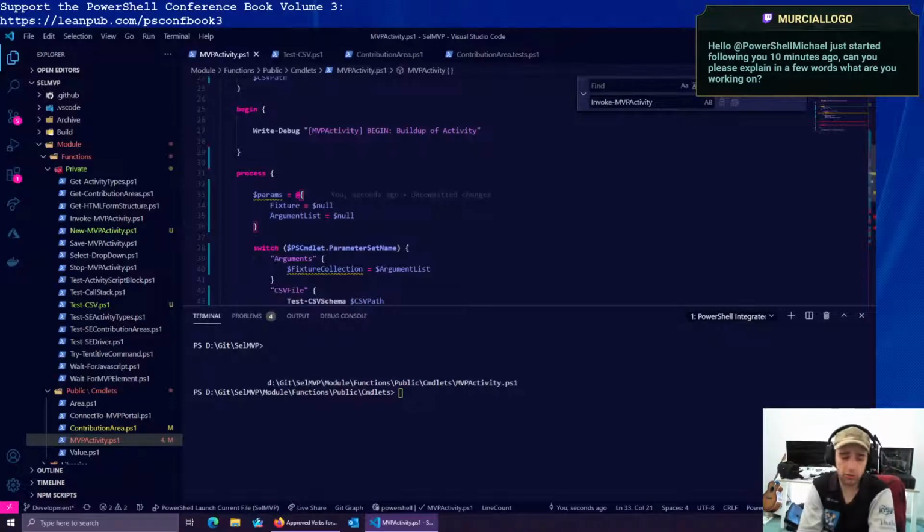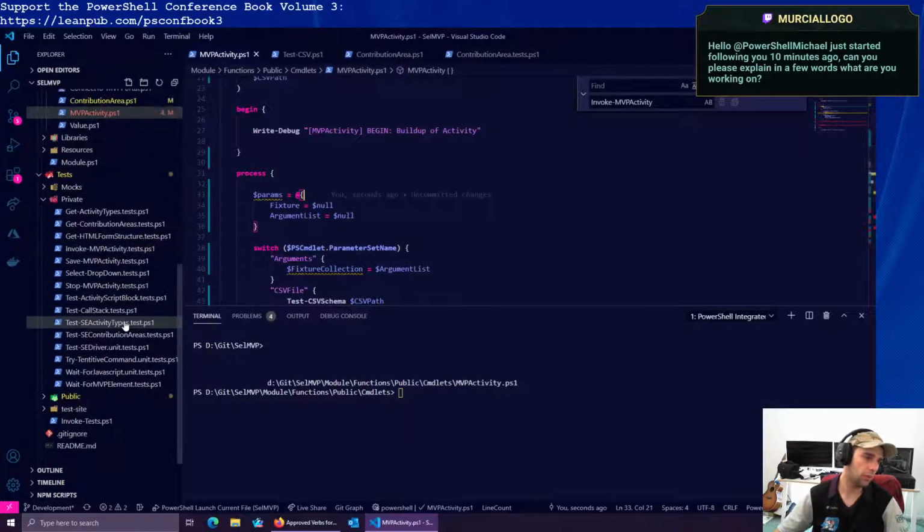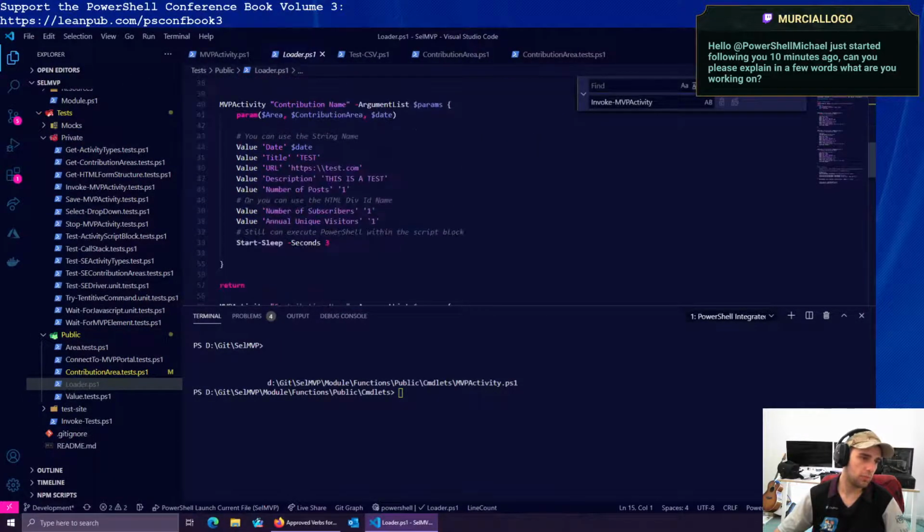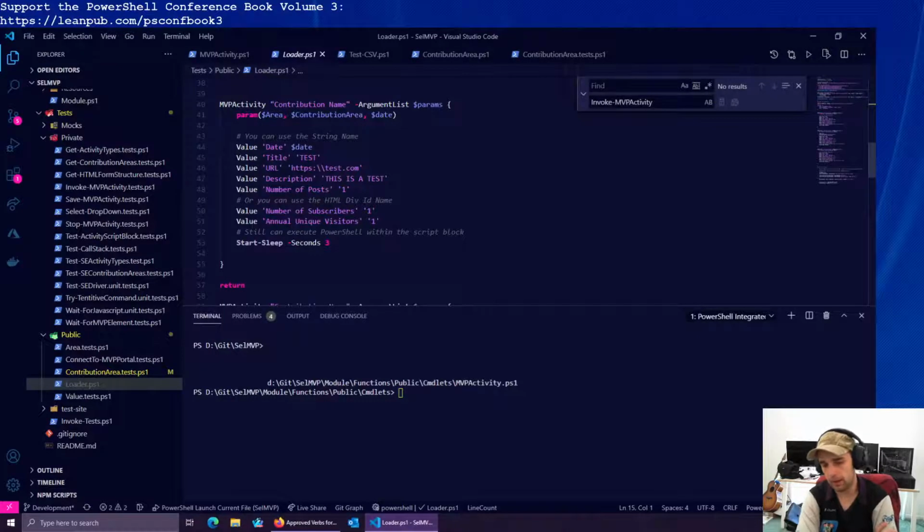So it's a submission tool. It's a domain-specific language similar to Pester. It's the best way to describe it. What it allows you to do is submit your MVP contributions to the website via PowerShell. Now, this uses Selenium, which is not the best way to achieve this.